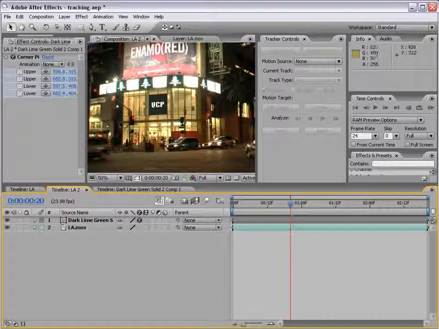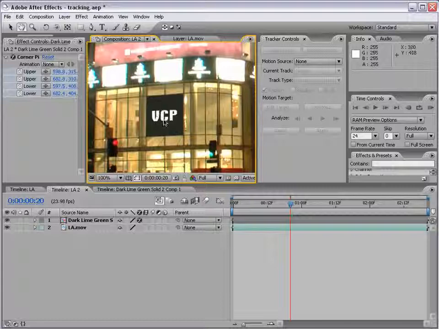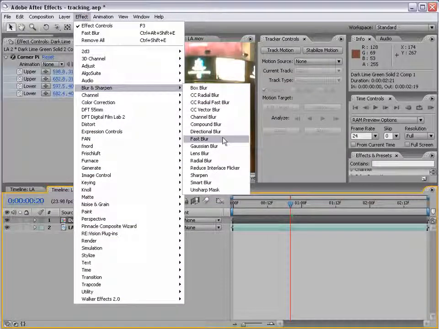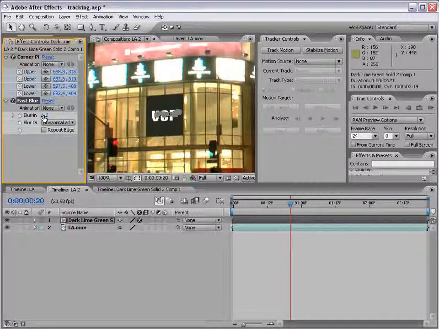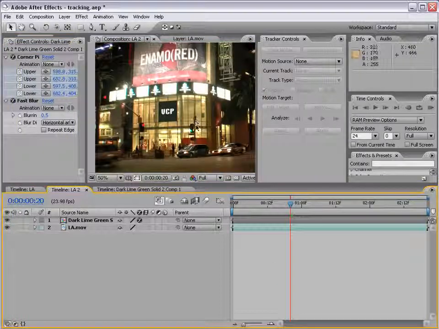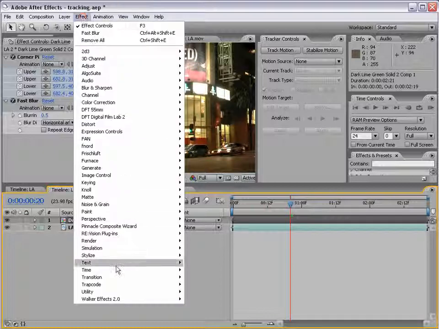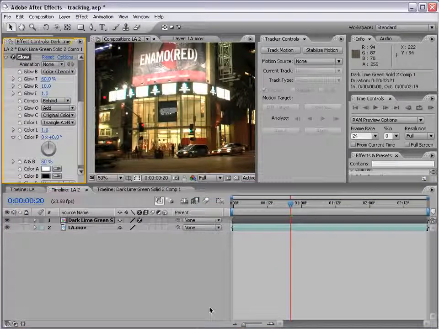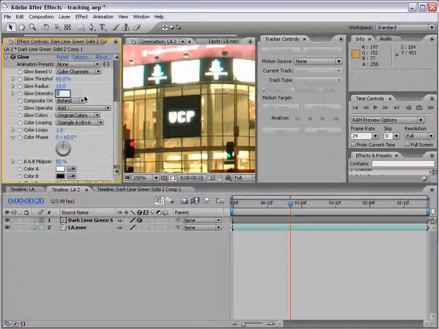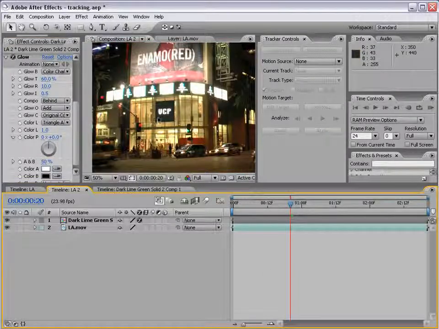Now back to the comp. As a final touch, you might add a slight fast blur to your text since video is usually a little bit softer than graphics. So I'll select the comp, choose Effect, Blur, Fast Blur, and we'll set it to maybe 1 or 2. Maybe 0.5. So that way it just looks a little bit more realistic. We can even add a glow, Effect, Stylize, Glow, and turn the glow intensity down to 0.5. So there you go, Video Copilot right on Hollywood Boulevard in LA.